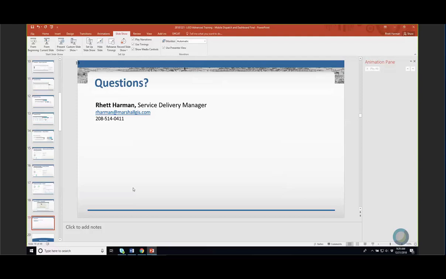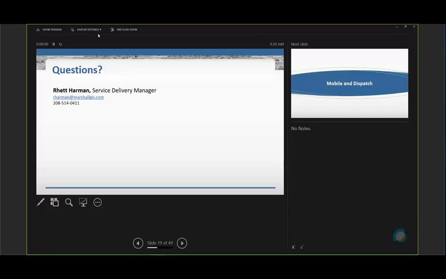I guess we got through the dashboard faster than I thought, so it only took a half hour. Do you want to go through the mobile and routing part now? Yeah, we can work on that. Okay.